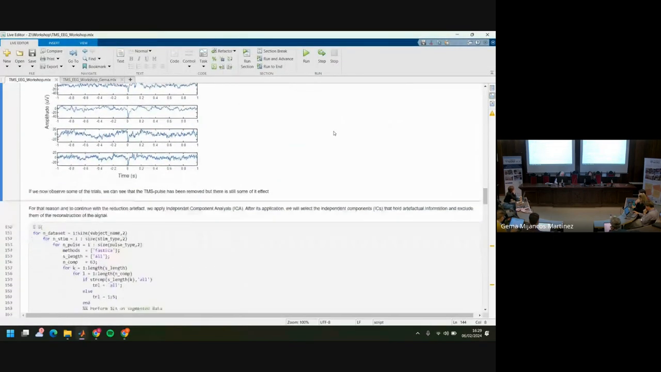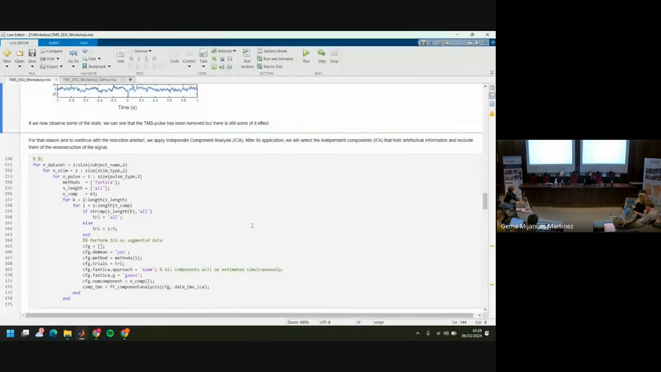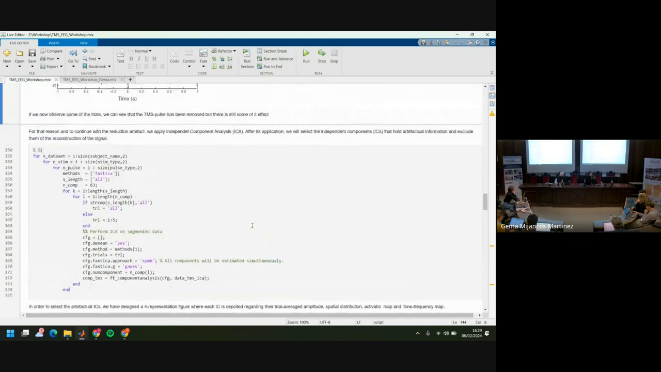So now that we apply the independent component analysis, when we eliminate those independent components that hold artifactual information, we will need to look as well for this TMS residual artifact. As I've said, we are going to implement the independent component analysis with a FieldTrip function, which is component analysis. So I will run the section and continue explaining.